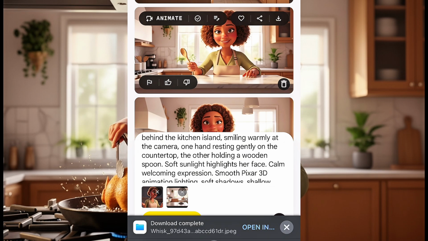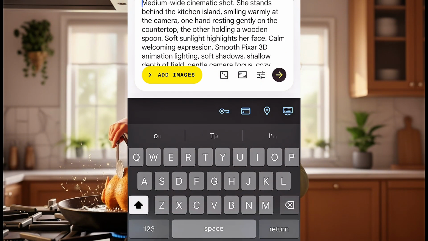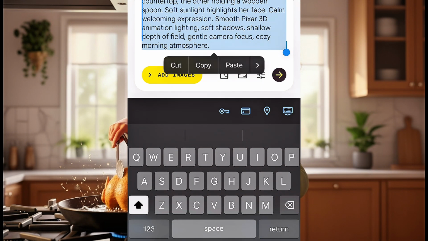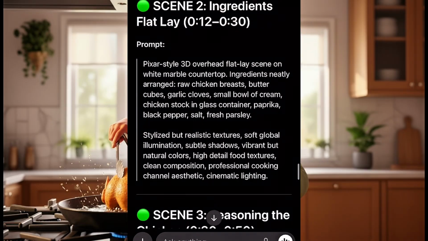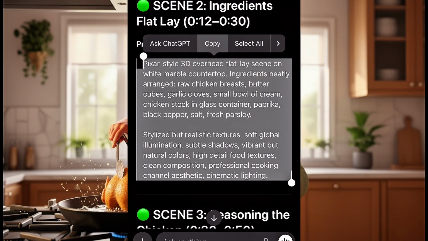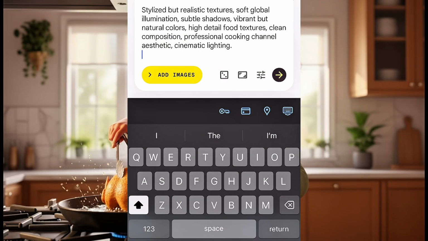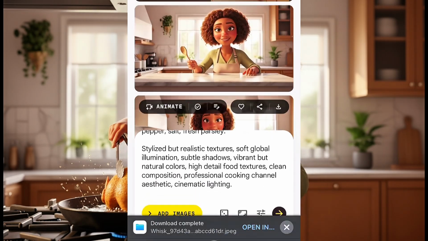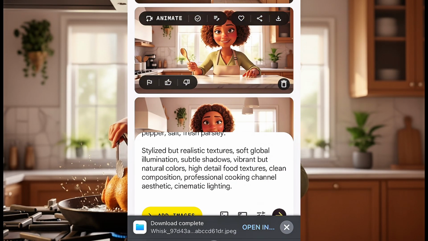Now that we've gotten our character and she's inside that environment, inside the kitchen that we want, we can now take this out, and then we also take this scene 1 prompt out. Now we'll go back to ChatGPT and copy our scene 2. We copy and then we paste it, and make sure you save the image, guys. Always make sure you save the image.